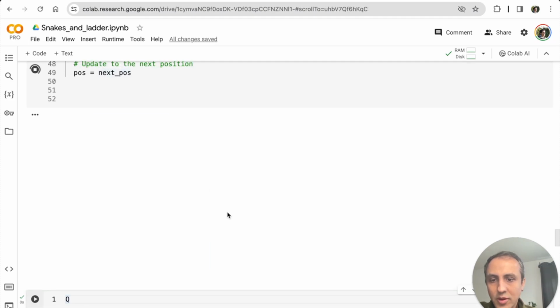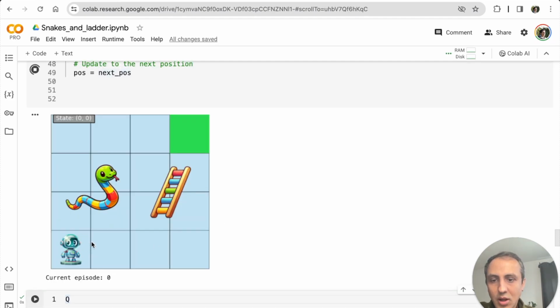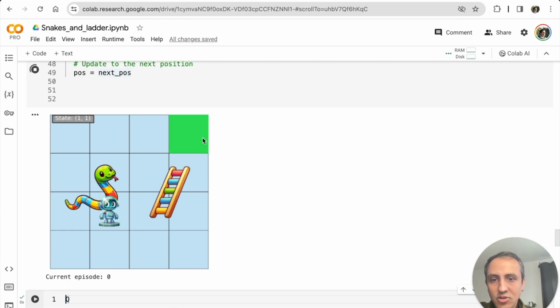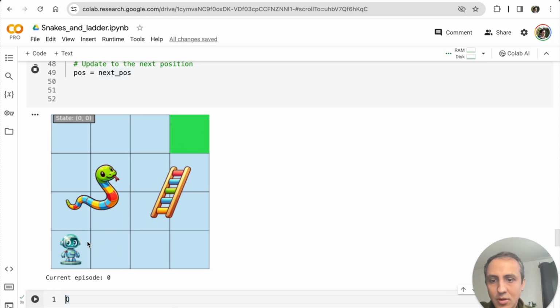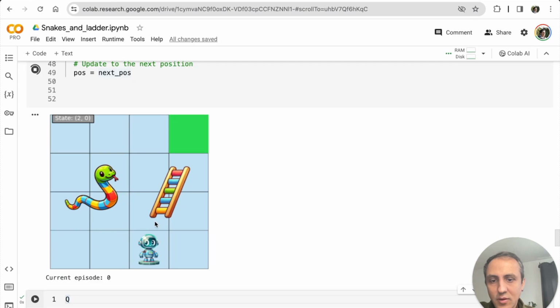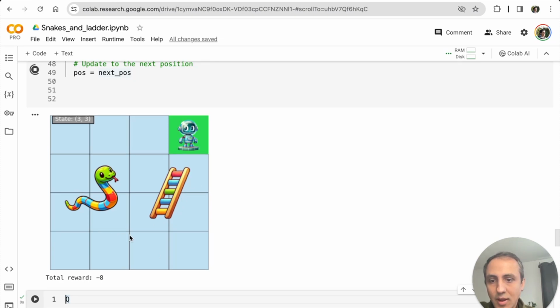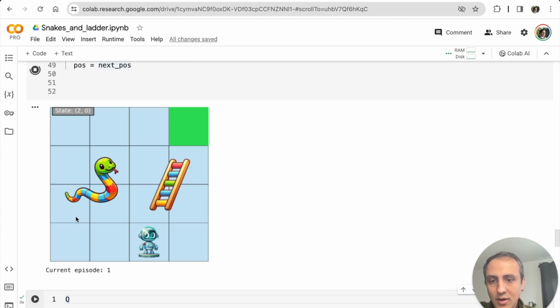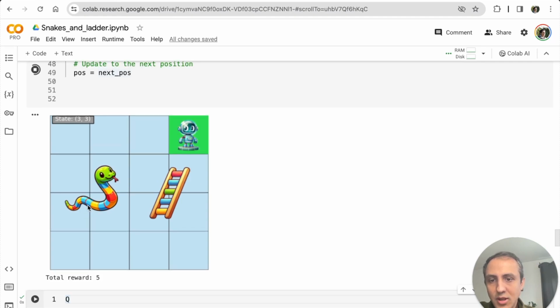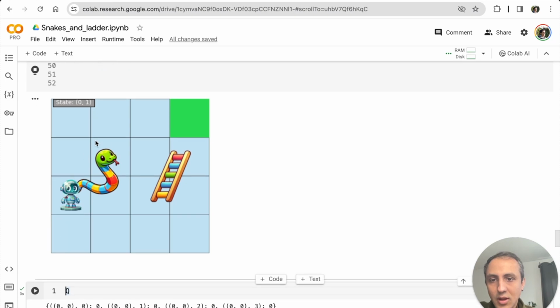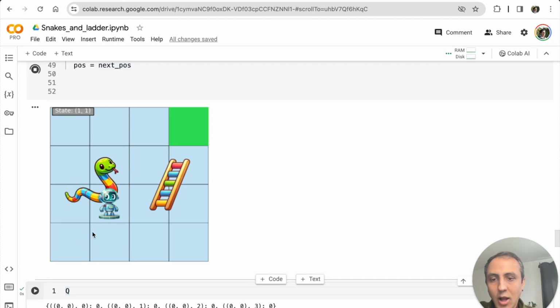So the goal is for this agent to navigate this board and get to the finish line here in green. It needs to avoid the snakes and hopefully figure out how to use the ladder to get to that end position faster. As you can see, it's going to play multiple games where in the beginning it's going to just try to randomly move around and try to figure out what's going on in this game. In the process, it's getting rewards, and that's going to help it figure out the optimal path to go from the start position to the end position.